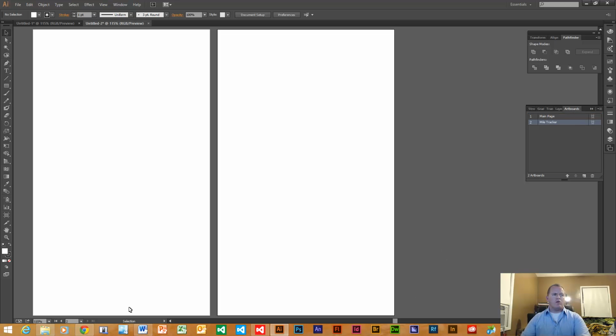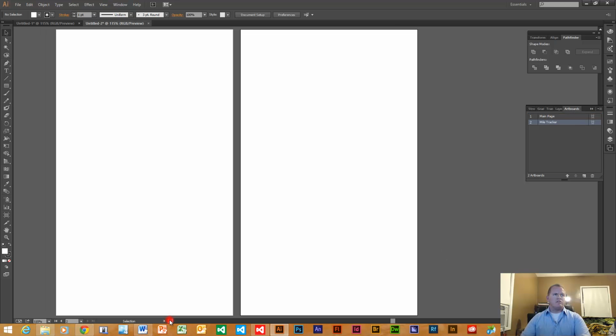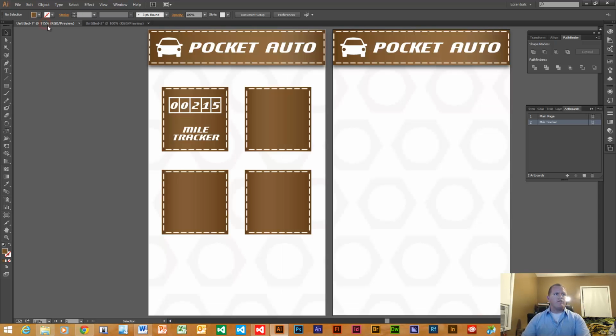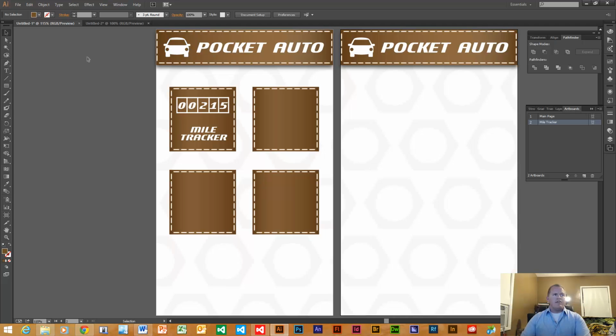Alright, so there we go. We got two artboards set up. Everything's looking good. Now what I'm going to do is I'm going to pull over some graphics from that other one we've already created. Now the great thing with creating graphics in Adobe Illustrator is you can see the shadow that I have underneath here.